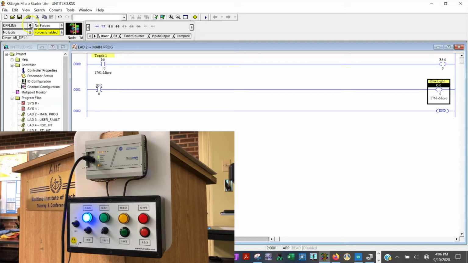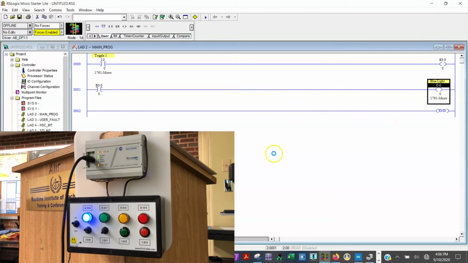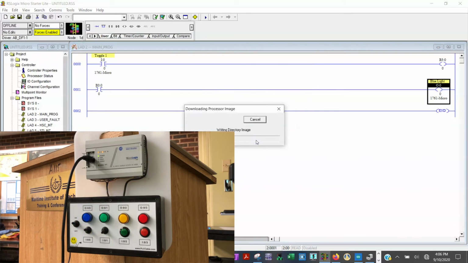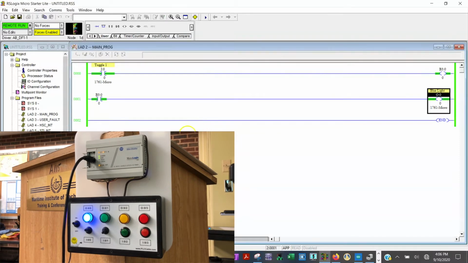Next thing we need to do, we want to send this down. Let's download. Okay. And yes, we want to download. I'm going to take it out of run mode into program mode. Change back to run mode. Yes. We want to go online. Going online means it's feeding back so we can watch stuff happening in the program.